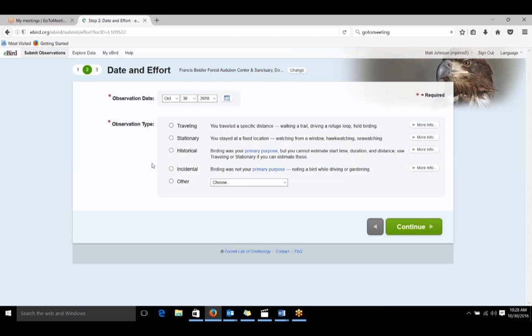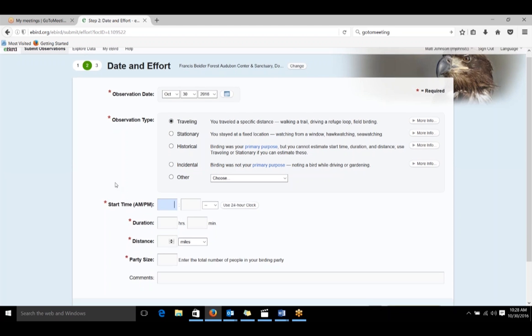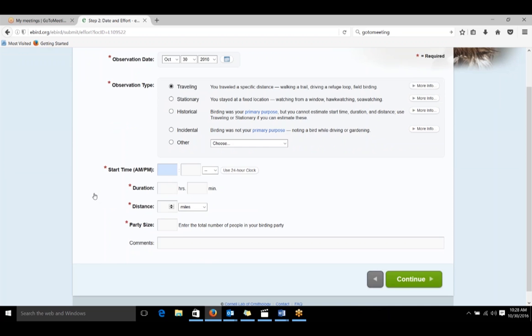Or if you're not birding, but you happen to notice a bird in a location, you can insert your sightings under incidental. But I was walking on our boardwalk here, so I'm going to put traveling, and then you simply enter when you started, how long you were observing birds for, about how far you traveled, and how many were in your party. If you like, you can enter general comments about the weather or any other things that came up that may be useful, but that's optional.